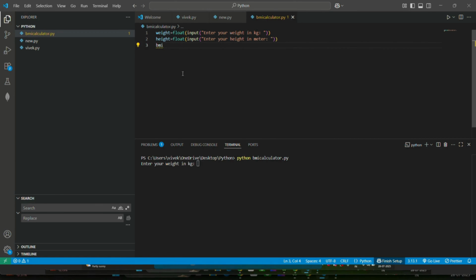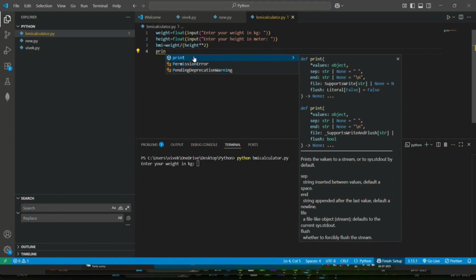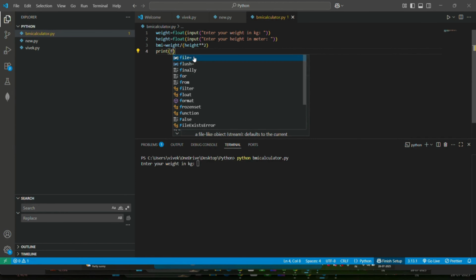Now we calculate the BMI using the formula weight divided by height squared. In Python, to square a number, we use 2 asterisks. So this line means we divide the weight by height times height. Finally, we display the result using a print statement.